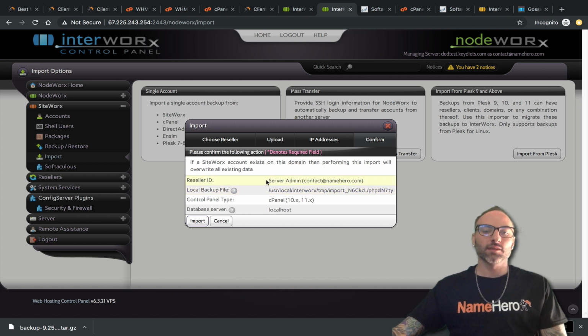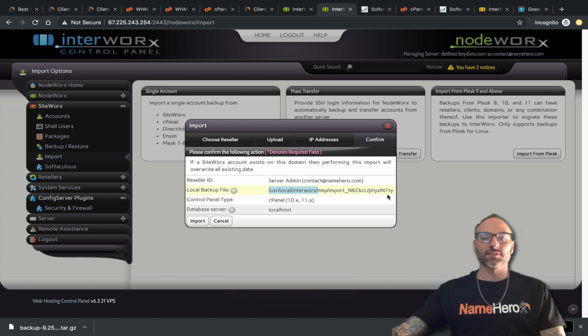Okay, so now you can see we've got the root account and it uploaded through my browser to right here. So it's kind of this temporary path. If you're sending stuff, you might want to send your backups to, say, this folder or whatnot. So it's up to you wherever you'd like to send them, but this is where it automatically uploads. Control panel, cPanel, and localhost, so it kind of confirms everything.